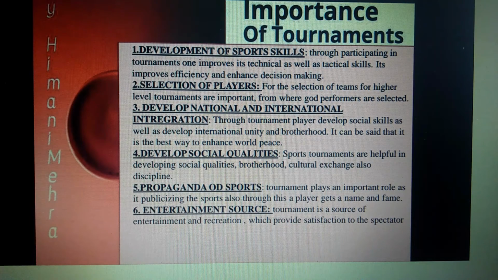There are several importances of tournaments. First, development of sports skills. Through participating in tournaments, one improves technical as well as tactical skills. It improves efficiency and enhances decision making.